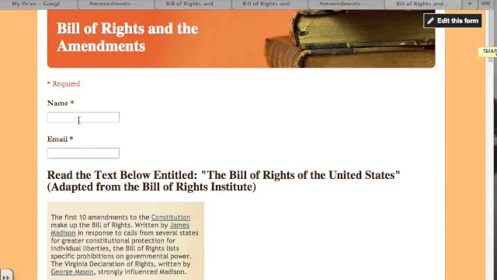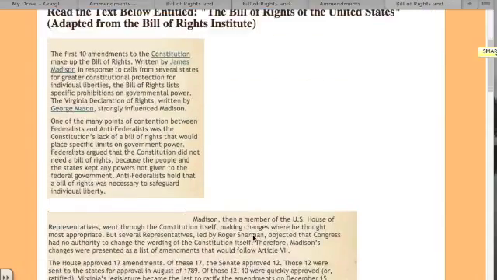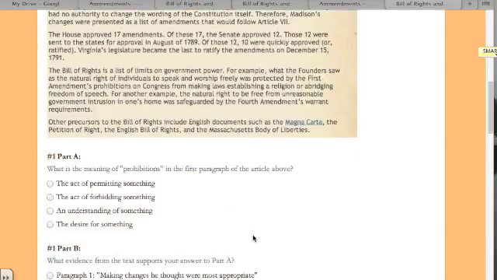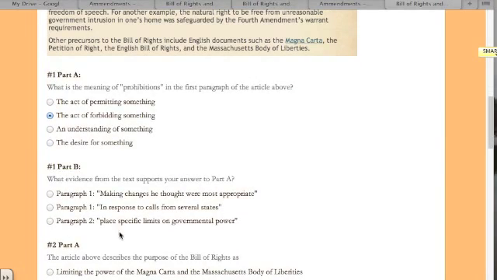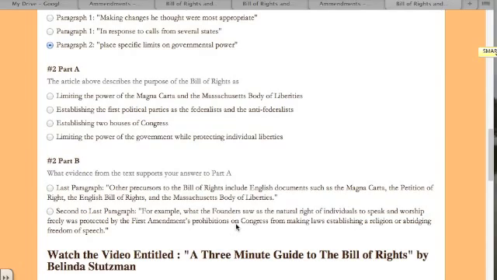So if I go back to my live form, we'll just pretend that I'm a student, and you'll see me fill it out. Okay, and then I'll put in my email address. Okay, and I'm going to kind of come through it answering some of my questions. What is the meaning of the word prohibition? To forbid something. The way that we have figured this out is placing specific limits on government power. Now I know that because I created the question.